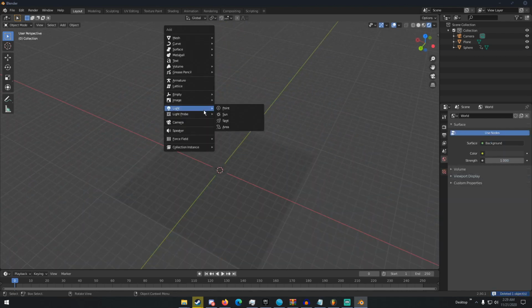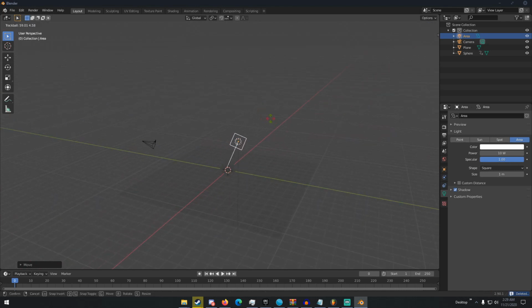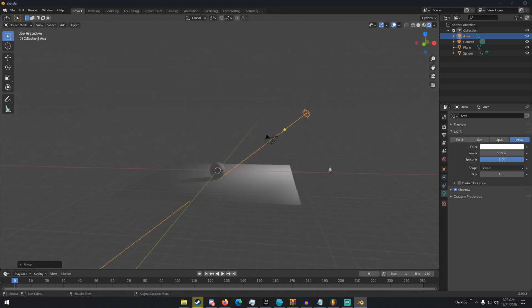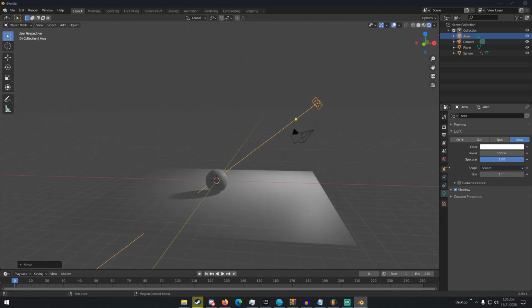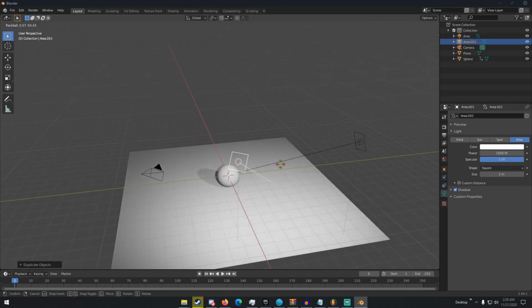That's that. And next is area light. This shines light from a specific area. So you can see if I do this and then increase the strength to like 500, it shines light from this area. And then I'm gonna change this to like 1,000. And we can also duplicate these lights.